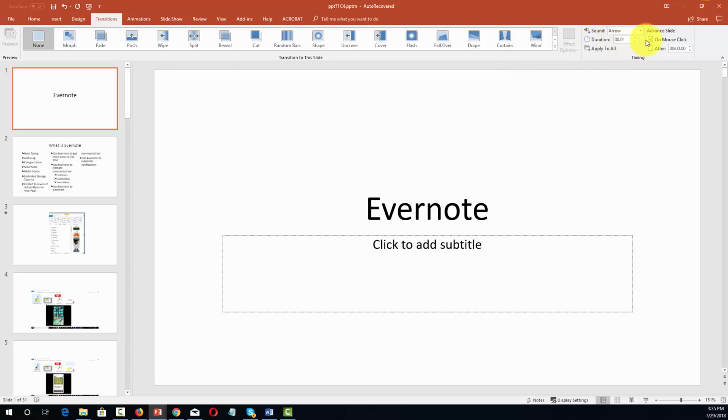Now you can decide to advance the slide automatically, and the transition can happen after a certain period of time, which you will dictate by clicking this box and setting the timer in this area.